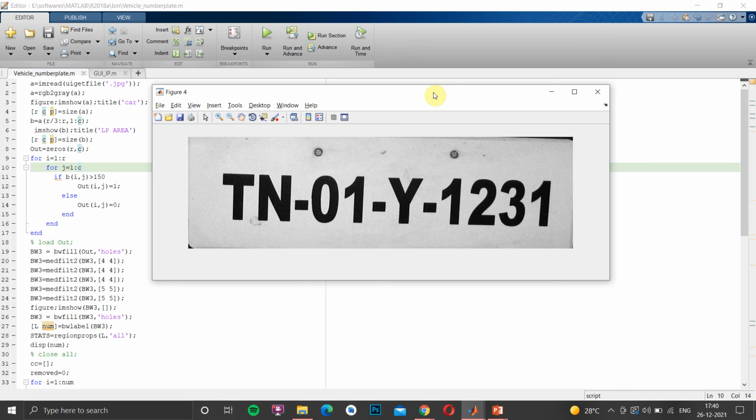Please share it with your friends, and you can convert this project into a mini project for your school or college, or you can add more features. You can try live mapping and live video detection, live vehicle license plate detection, everything.